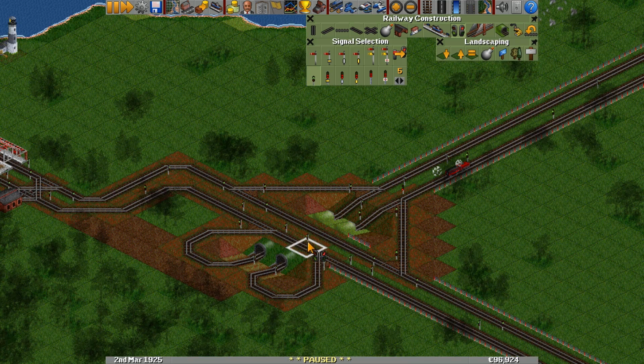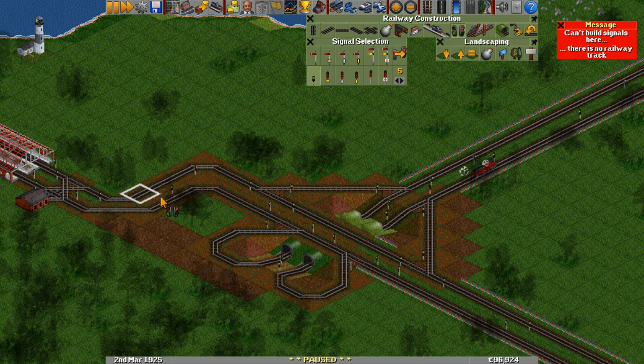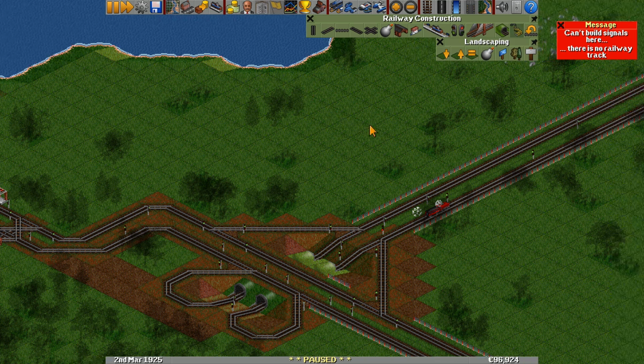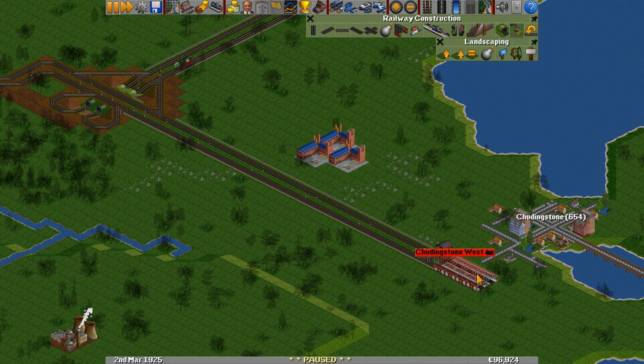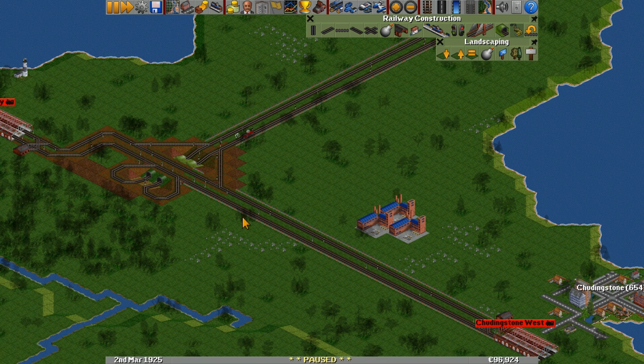Oh, you know what? Have I done this wrong? No. So if you're coming from here and you want to go down this way, go up that way. So let's follow the path of a truck that goes between all three stations. Let's say we're in Chuddingstone West. We go up here. We follow this path.